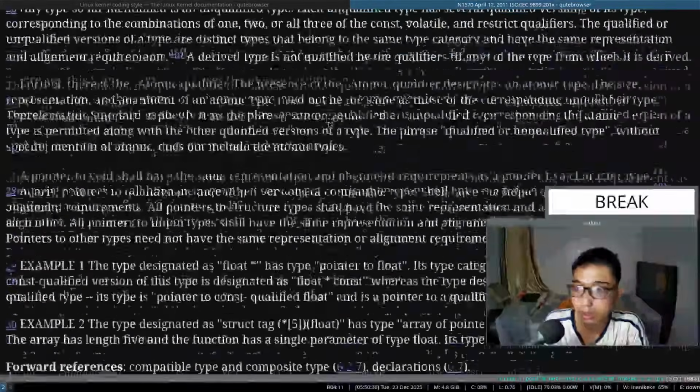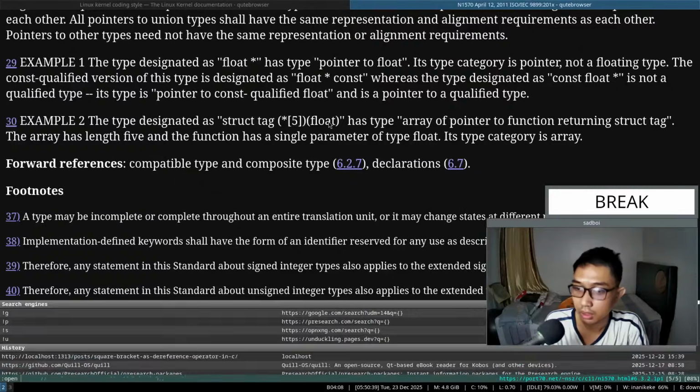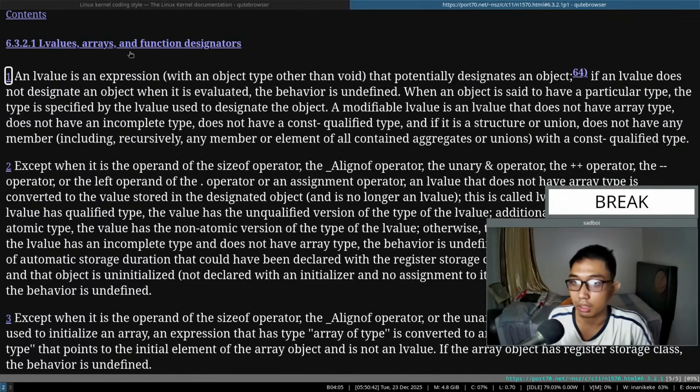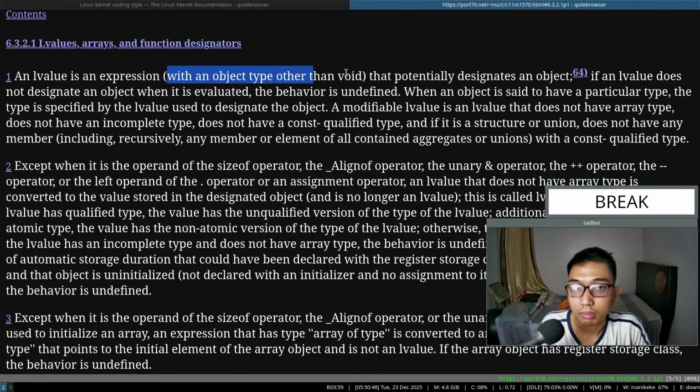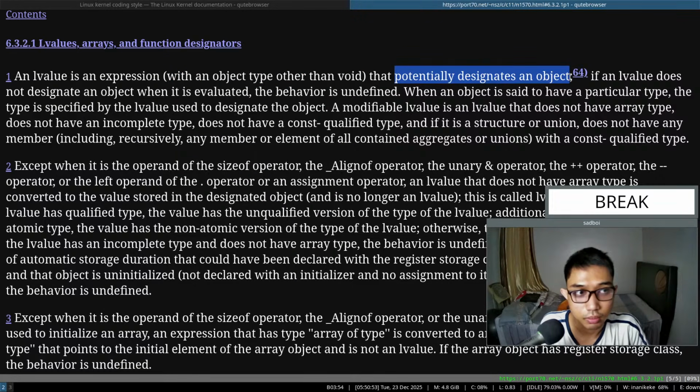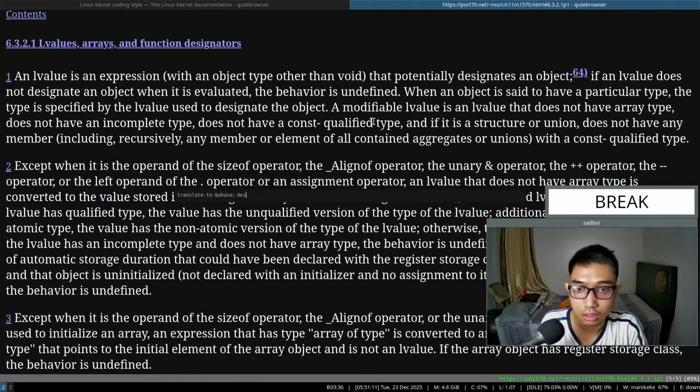Where is it? An L value is an expression with an object type other than void, right? That potentially designates an object. If an L value does not designate an object when it is evaluated, the behavior is undefined. Designate. Let me check that.